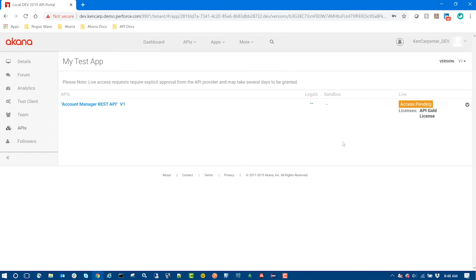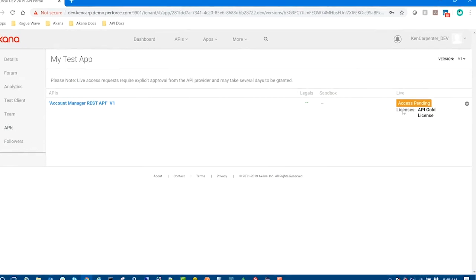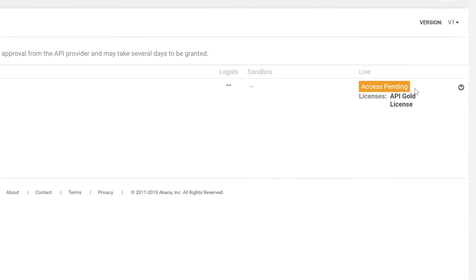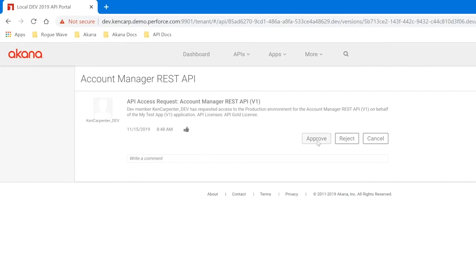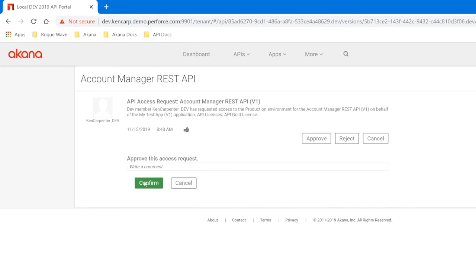This screen would normally go to the API administrator, but since we're logged into the administrator for this tutorial, it appears here. The administrator gets a request that says Access Pending. They can view that request, look at the information, and then click Approve. They may also enter a comment if they want.